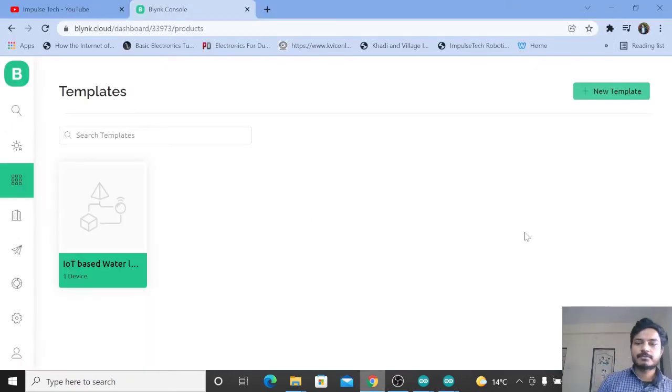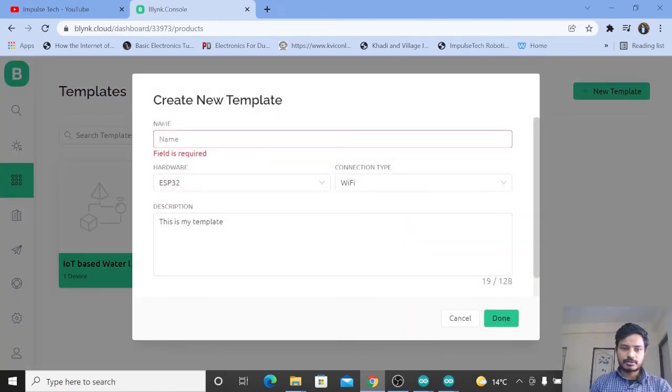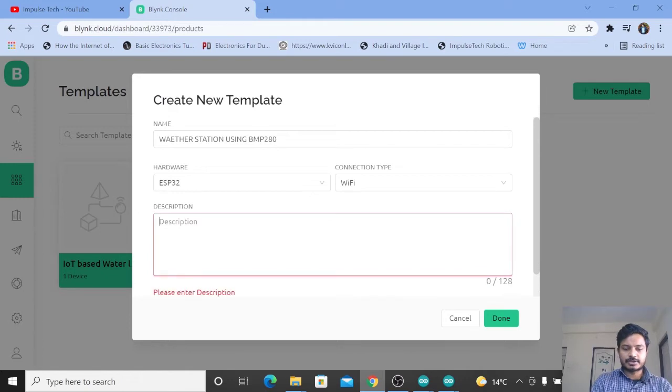So here is the Blynk IoT platform. We will create a template from scratch. Let's click on template, give the name BMP, or you can write here weather station using BMP280. Select your board and Wi-Fi connection and write here monitoring environmental data. Now give a meaningful name and a meaningful description so that you can easily identify which template is used for which purpose.